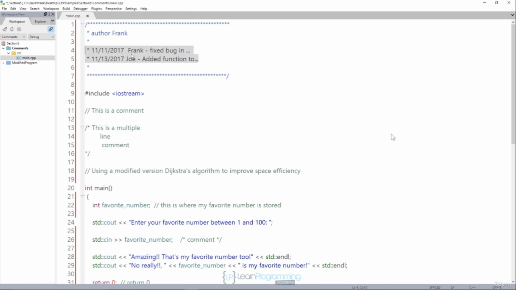The problem with this is some programmers will do it, some programmers won't. And this really won't be reflective of all the changes that actually occurred in the file. Okay, so again, don't do this. This is not a good idea. Use a real version control system.